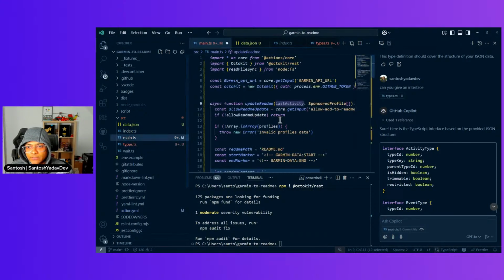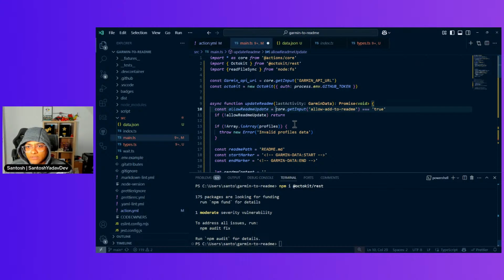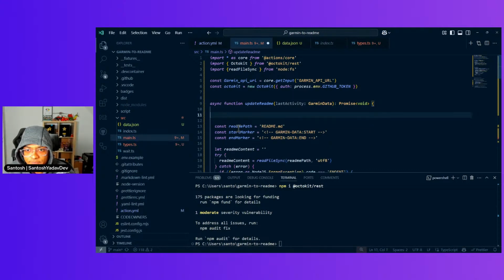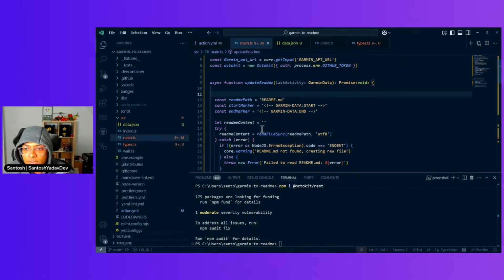And now let's go back to main. Okay, this is Garmin data. This won't be an array. So I'll remove this input. I don't want this input to be there because by default, I just want it to be added to the README, right? So it's okay, I can remove this. README content. Where now this is where I can say, see the last activity.